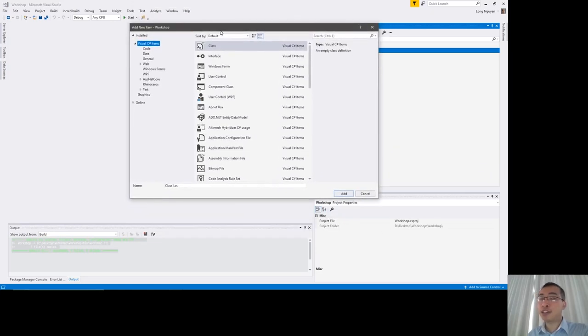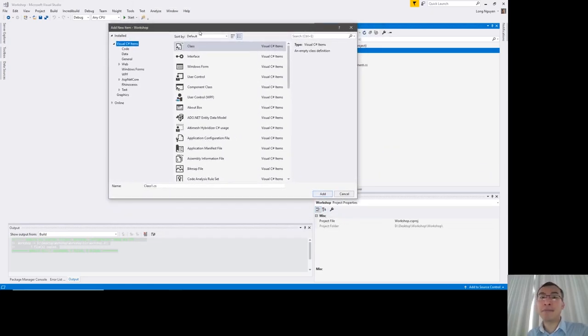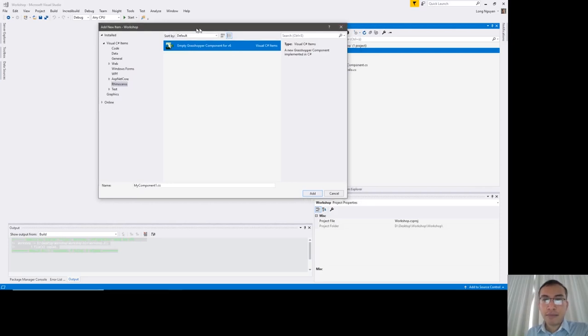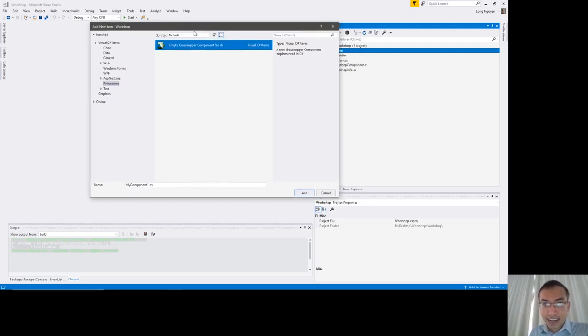Now there are many templates to choose from. Of course, the most default one is just a blank template, which is basically just a blank text file or a blank source code file. But we're going to choose the Grasshopper template. So go to Rhinoceros, okay? And as you see, the template is called an empty Grasshopper component, okay? All right, but don't click OK yet. Don't click Add yet. Just select it.